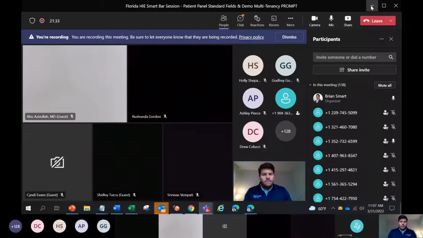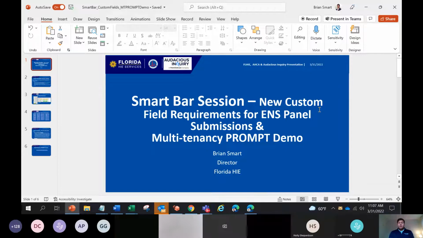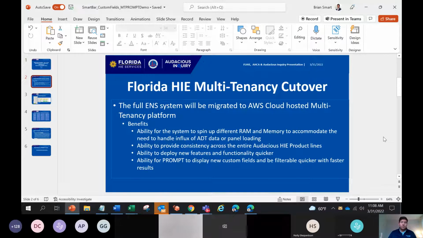And we're going to start this off. So the entire session is focused on new custom field requirements for ENS patient panel submission. And we're also going to highlight a multi-tenancy prompt demo. The demo is going to be really short. It's just to let you know this is coming and give you some new functionality and features behind it. So we're going to start this session off highlighting what is multi-tenancy.